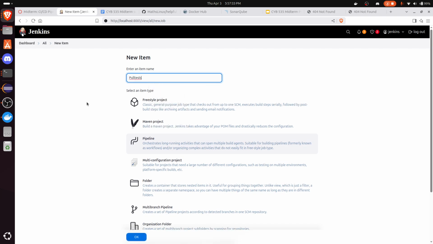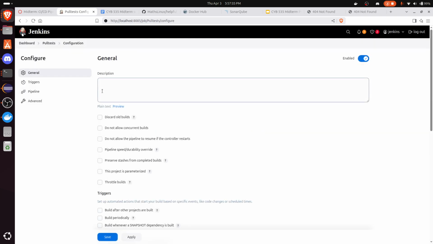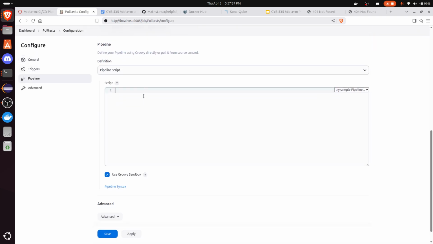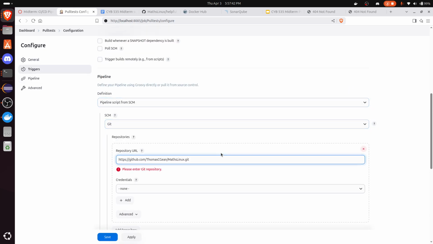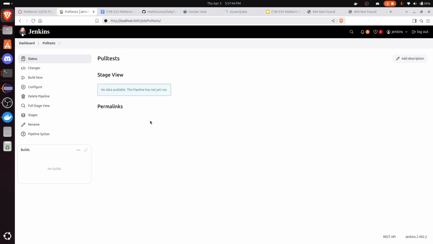Tests, pull tests. Okay. So pull from SCM, which will be our GitHub. Put in our GitHub address. And then build the pipeline.